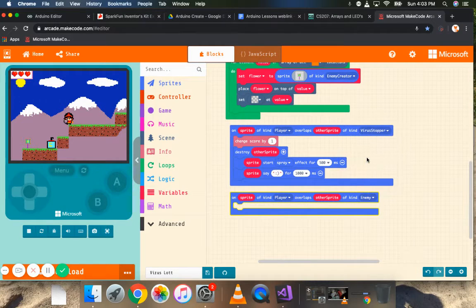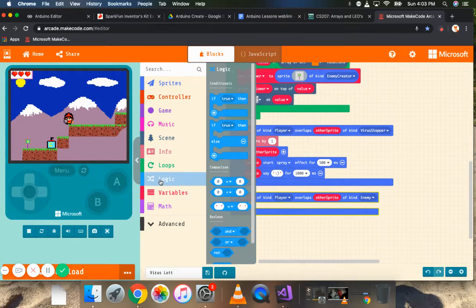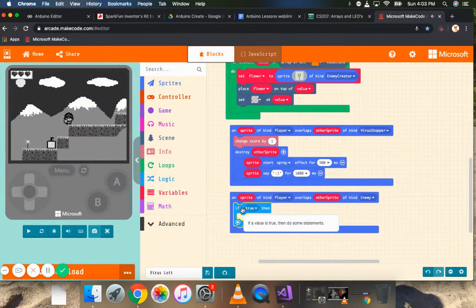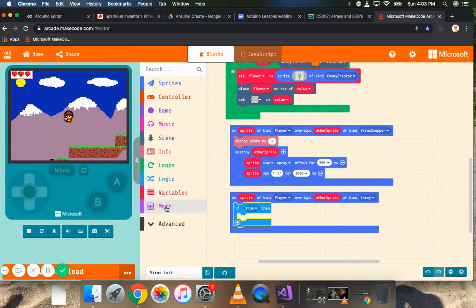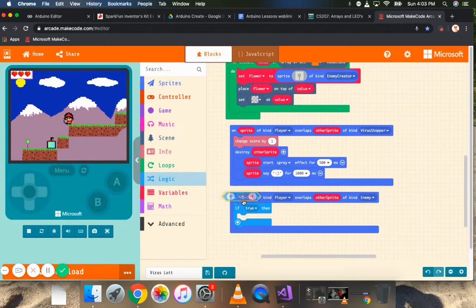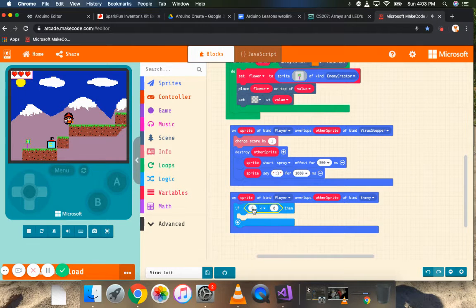So when I overlap the enemy, we're going to use a logic block. I'm going to click on this block right here, and I'm going to grab this if true then block out and drag it down and put it in here. Then I'm going to drag another logic block, and I'm going to be using this comparison block. I'm going to grab this one right here and pop it in there.